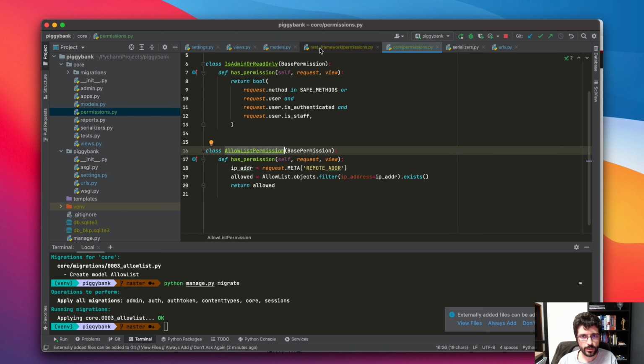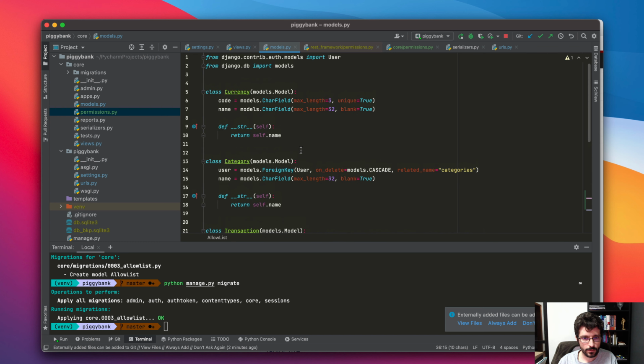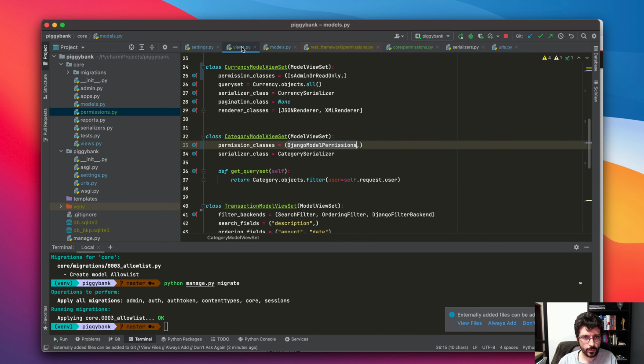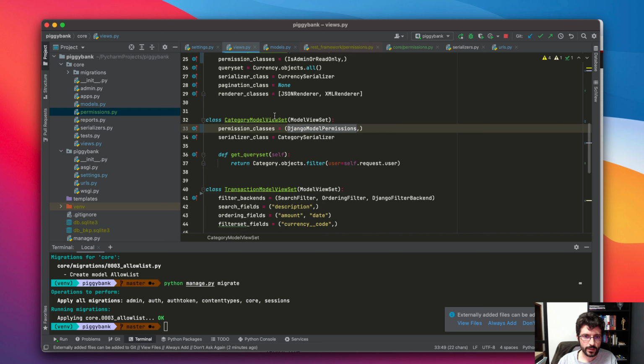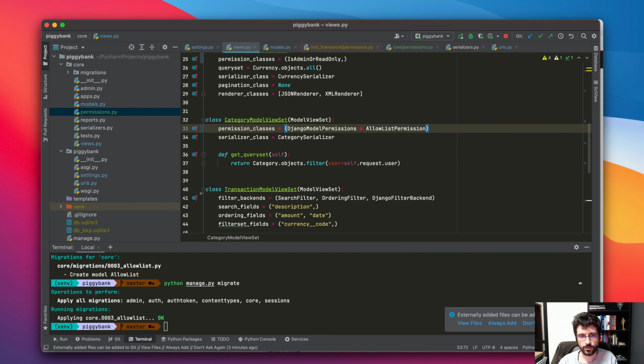So now we can make a composition here, let's say, on the category. To create categories, the user must have the permission based on the Django model. And then we can have here the bitwise comparison, and the user must have the IP address on the allow list.